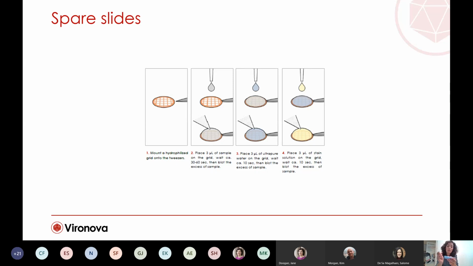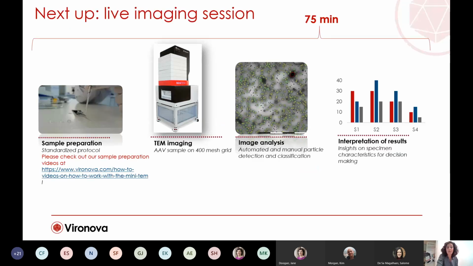And it can be stored for, we say, a year, because the grid itself can sort of start to break a bit, or the carbon support, but you can have it for longer than that. So you can image something, you can re-image it again. But that's it. So that is what we did. And now we're going to do the imaging. We'll do the image analysis, and then we will do the interpretation of the results.